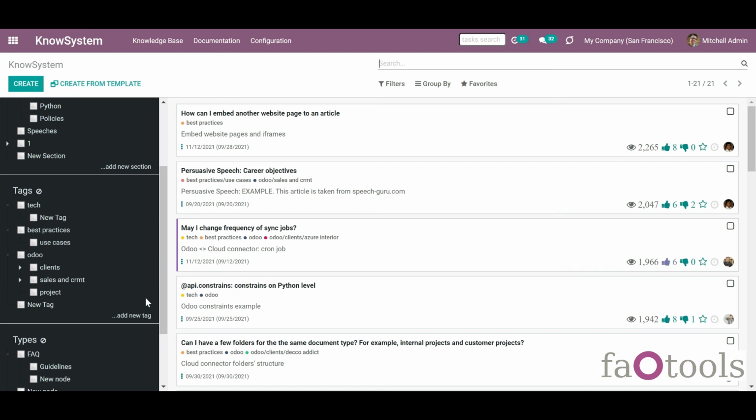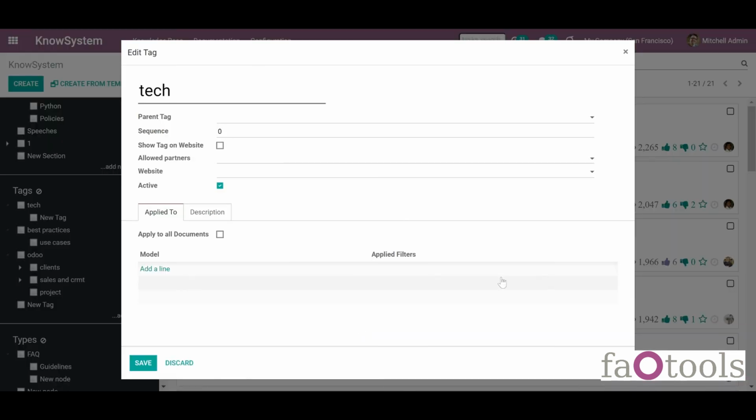The first one is to start creating or editing a tag, for example. Choose particular contacts in the field Allowed Partners. Then click Save.